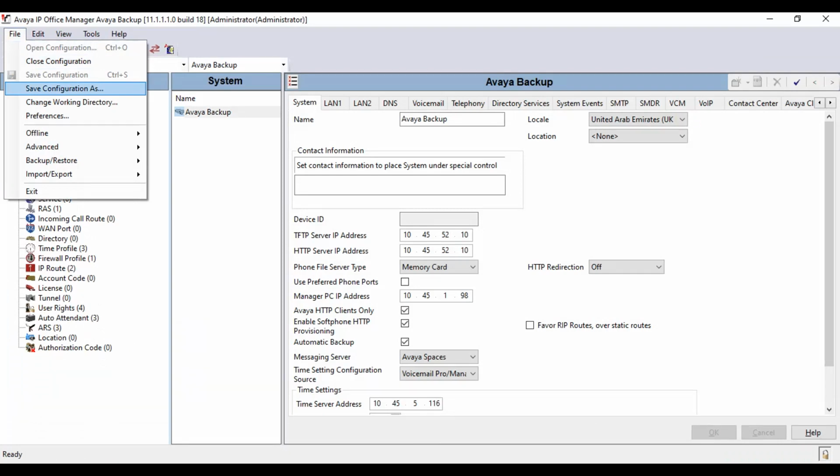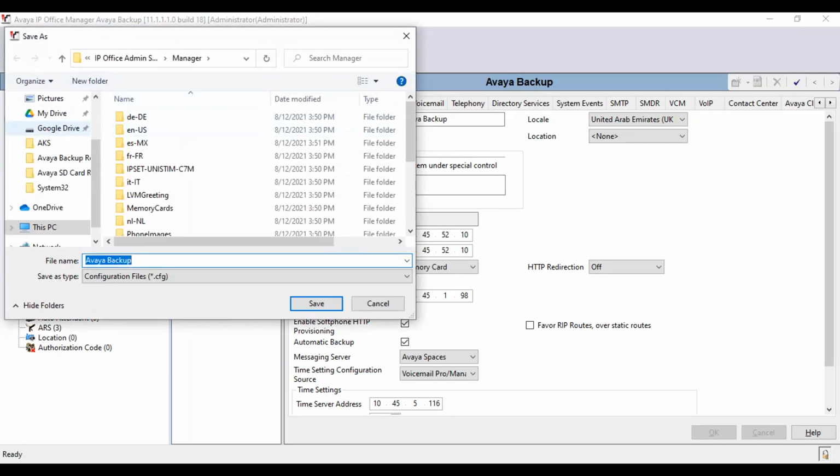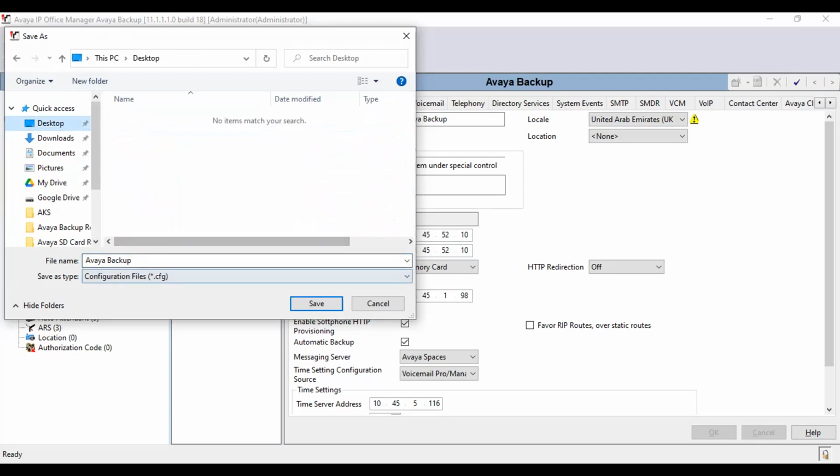Now, click File, Save Configuration. Once you click Save Configuration, it will prompt you to choose the location to save the configuration. You can rename the configuration file as Avaya Backup Configuration File or File Configuration, or else you can type today's date for your reference.